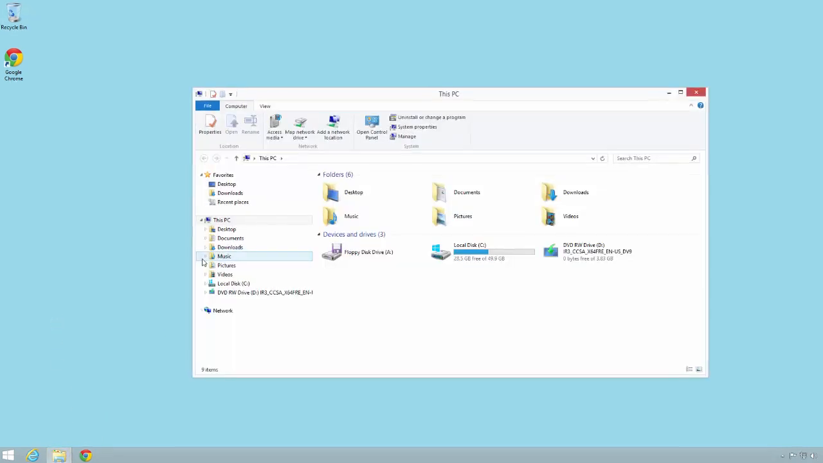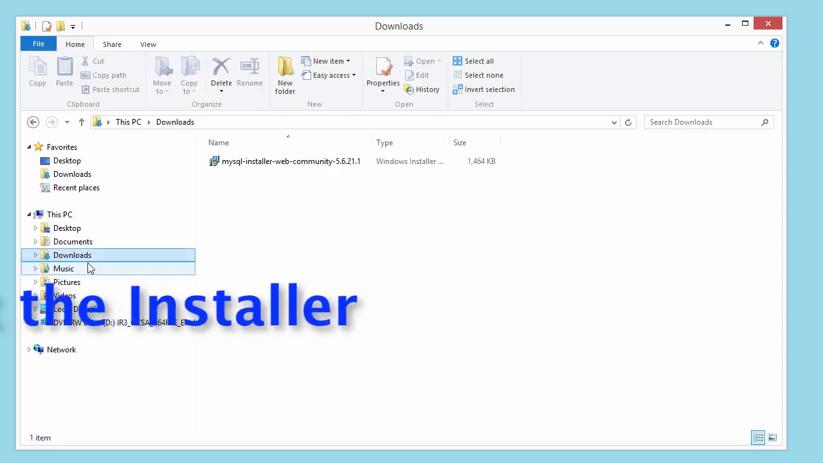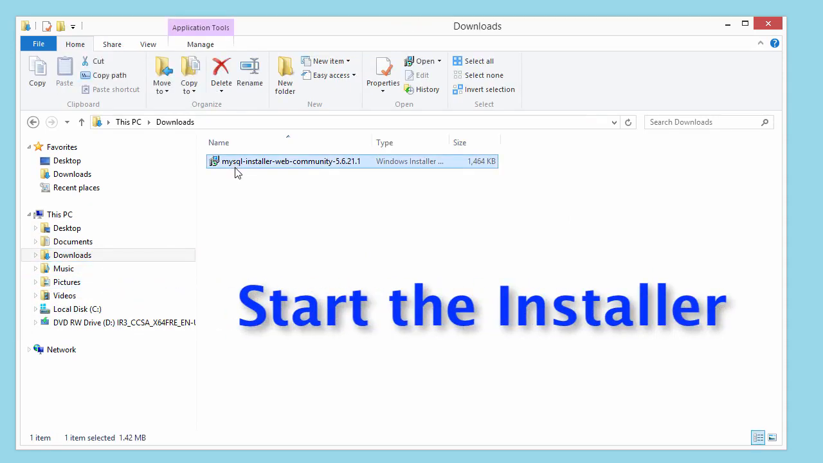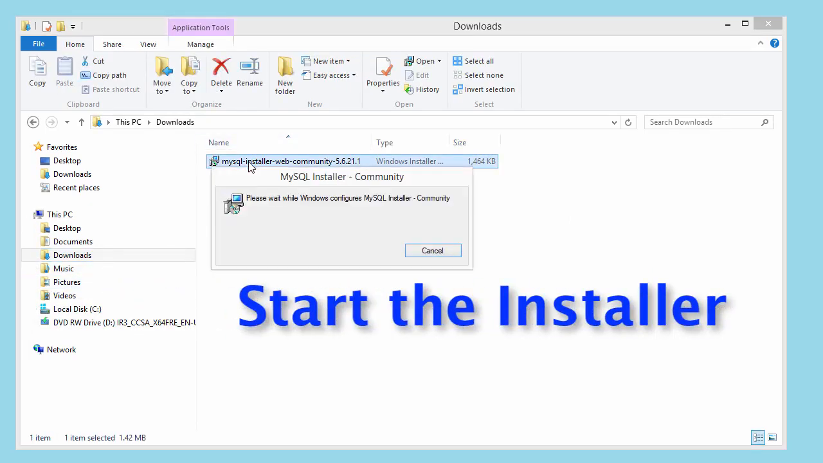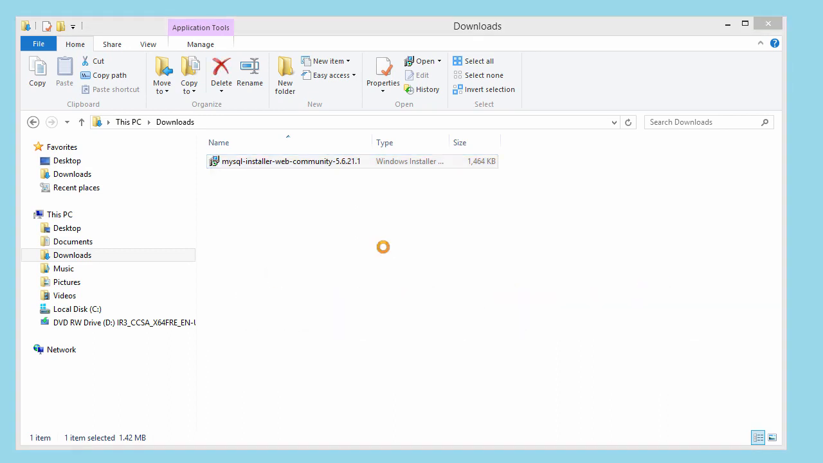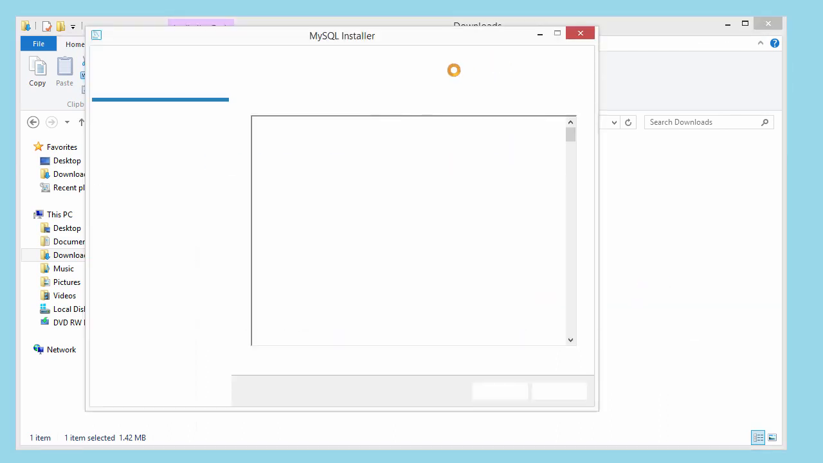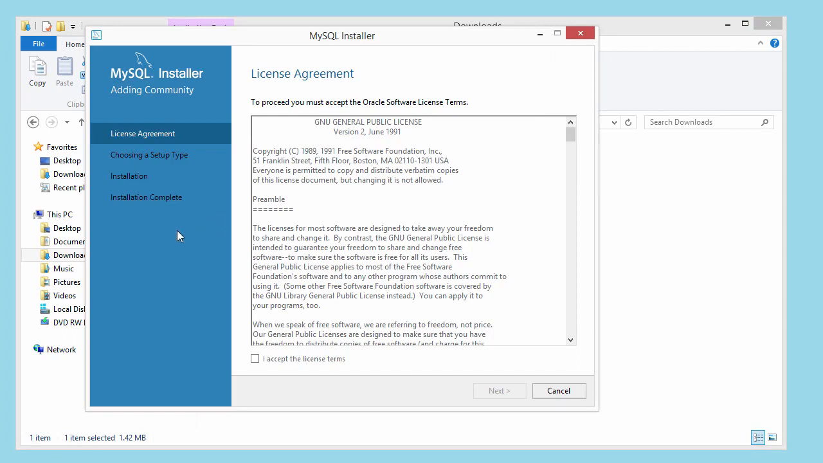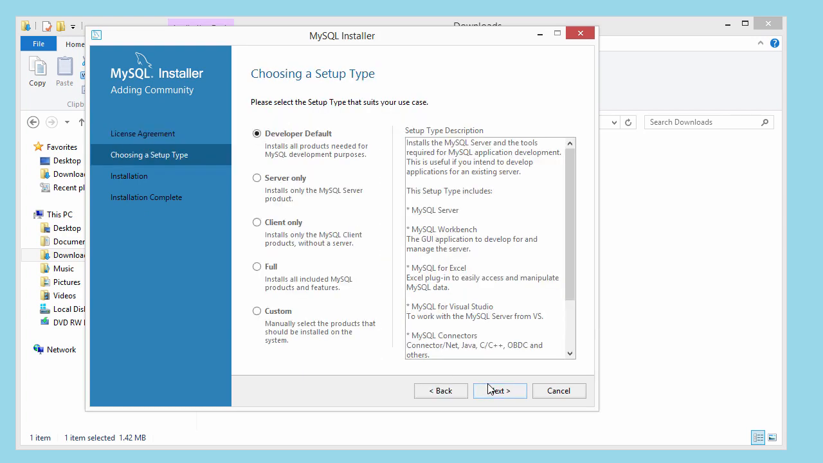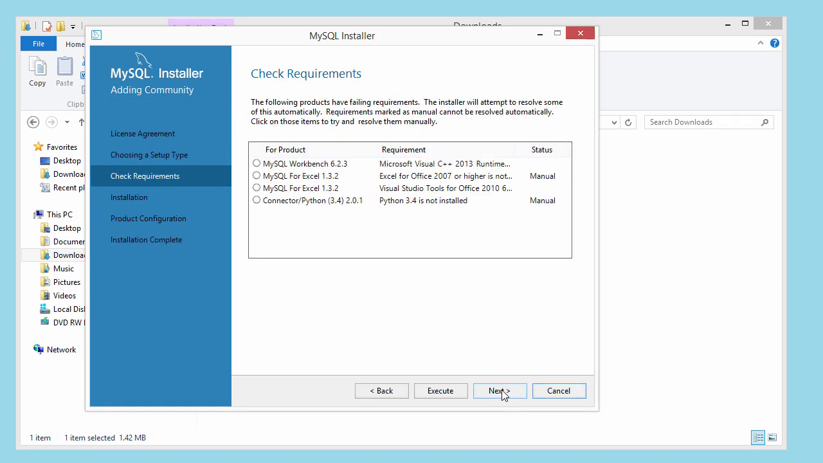So I'll just close those windows. I'll open up my Windows Explorer, move over to the downloads folder, and I'll double click the installer to start it up. Now at this point, I go through and read through everything on the license agreement and I accept it and click Next. Here I'm going to choose the developer default. So everything that a developer needs to install, that includes the database along with some GUI client tools. I'll hit Next.